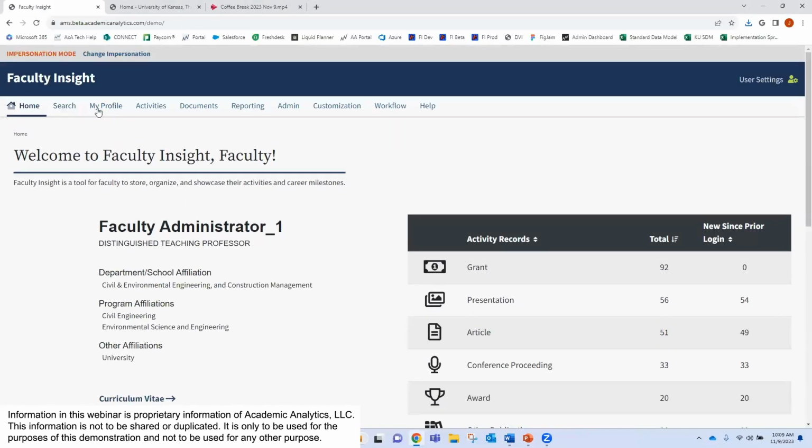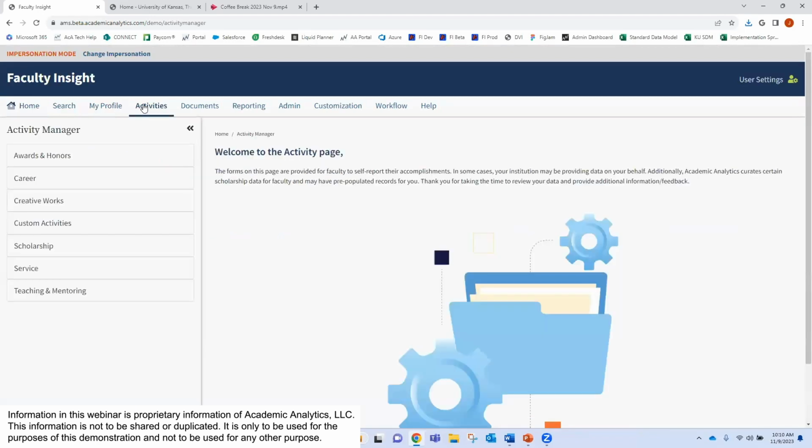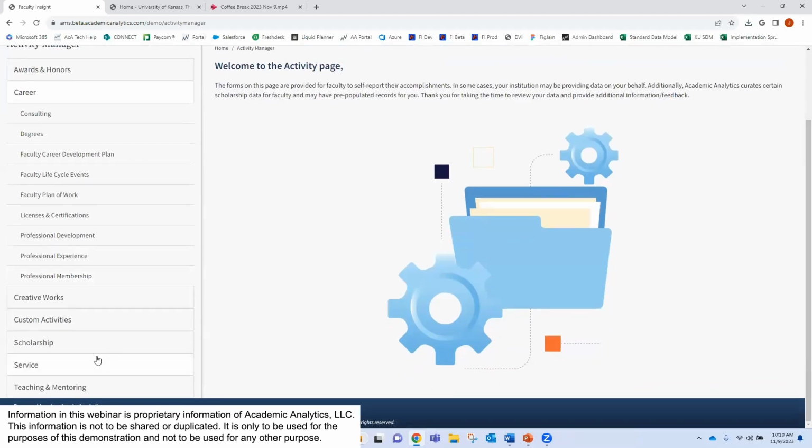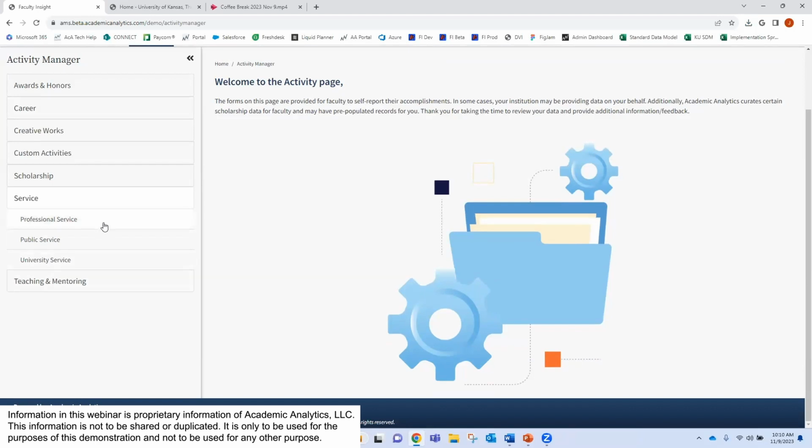The search and my profile tabs are pretty much the same between FI and FAR. However, we do see some differences inside of the activities tab. So the activity manager is where your faculty members can come and input any information about the activities that they've been involved in. Typically, our Faculty Insight clients will have access to awards and honors, as well as creative works and scholarship. So our FAR clients have access to career, which includes things from consulting all the way down to professional membership. They also have access to service, which includes professional, public, and university service. And then we also have teaching and mentoring, which includes courses taught, non-student mentoring, student mentoring, and other pedagogical activities.